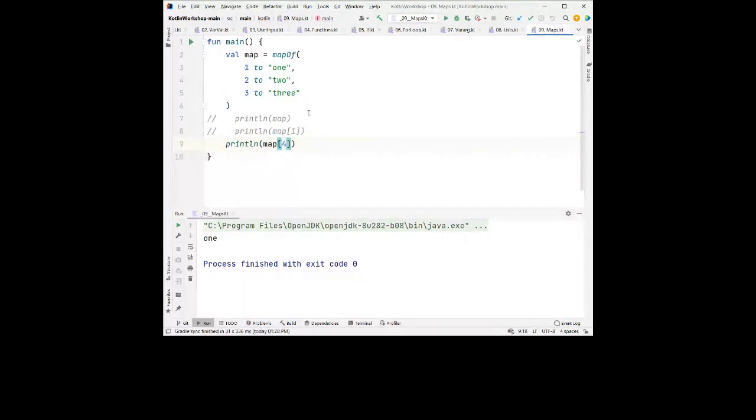4 is not present in this map. So what will be its output, if somebody can guess? I see error, empty string. Okay, yeah. Okay, so let's run it and see. So it outputted null. Actually, it does not exist, so it outputs null by default.